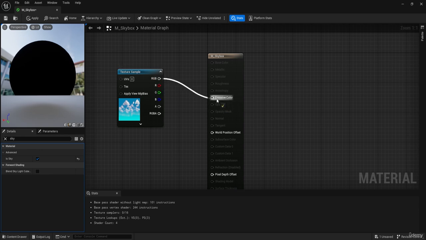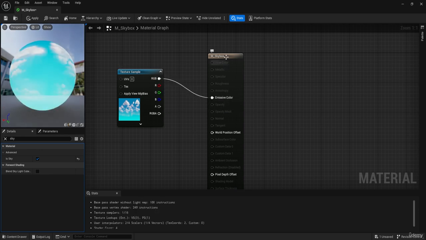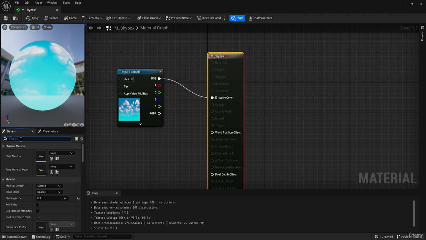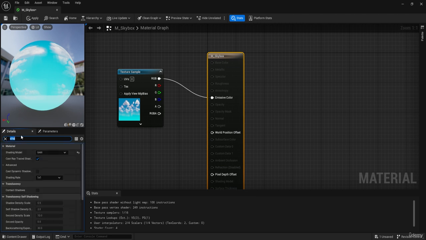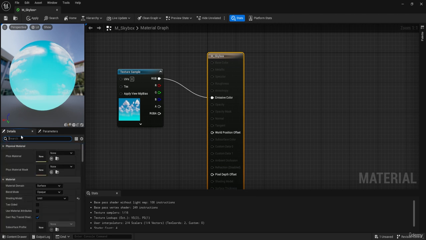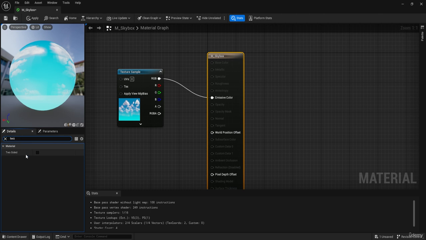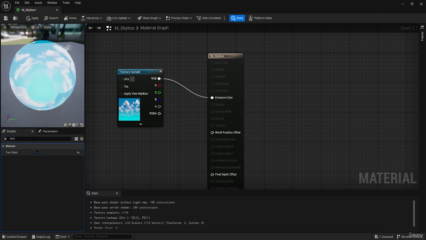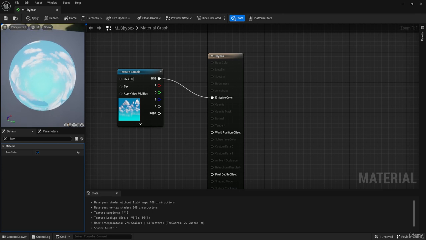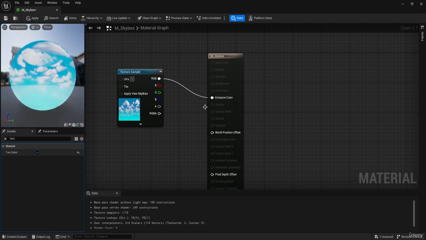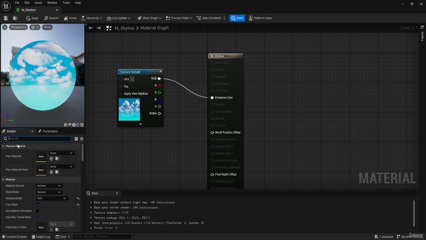We're going to add this to the emissive color, like so, and the final thing is we're going to also make sure that this is set as a two-sided material, like so. We're going to enable it, and we're going to see everything from two sides, exactly what we want with this type of a material. And we want to make sure it casts no shadow.